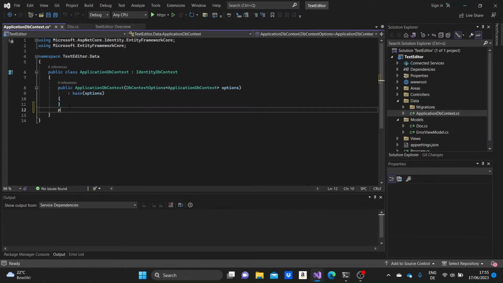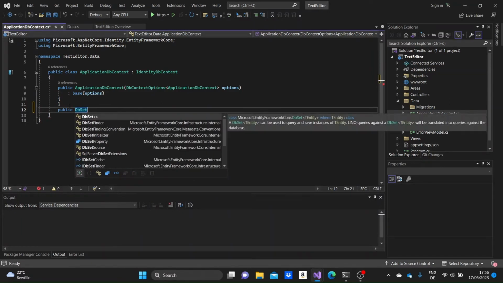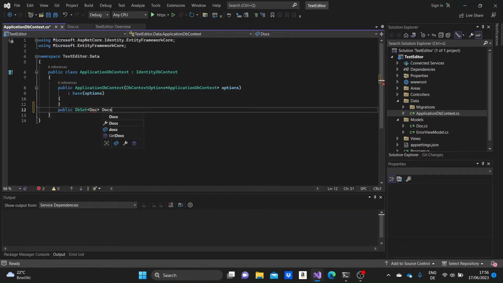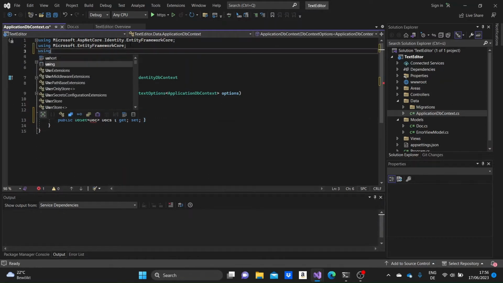Now we just need to go to the context, and there we need to specify the DbSet instance for the model that we created. We'll name it docs, and we need to import the models on top of the page.